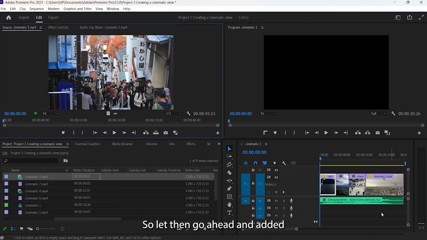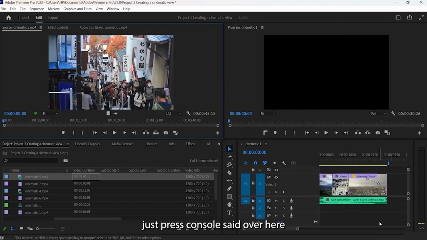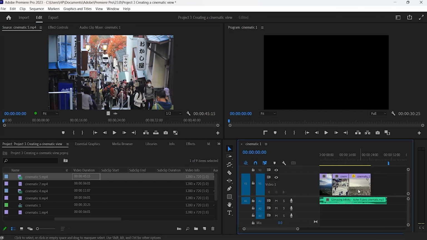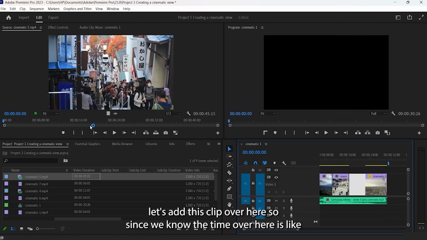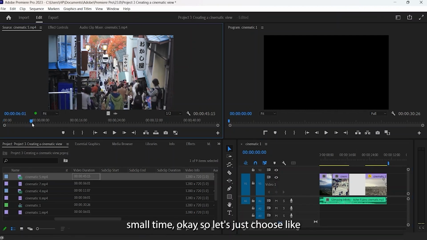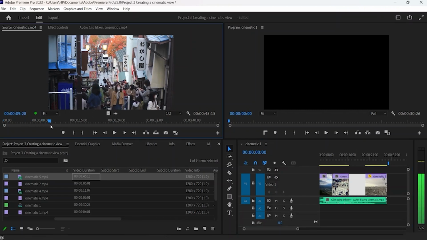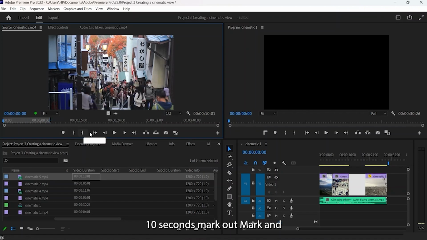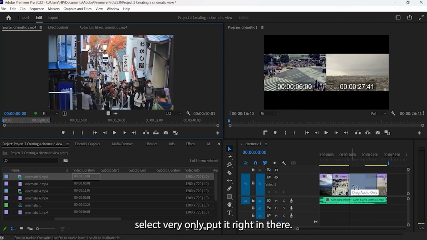About to add this, so let me go ahead and add it. Just press Ctrl Z over here. Let's add this clip over here. Since we know that time over here is some amount of time, let's just choose 10 seconds. Mark out, mark in, select video only, put it right in there.